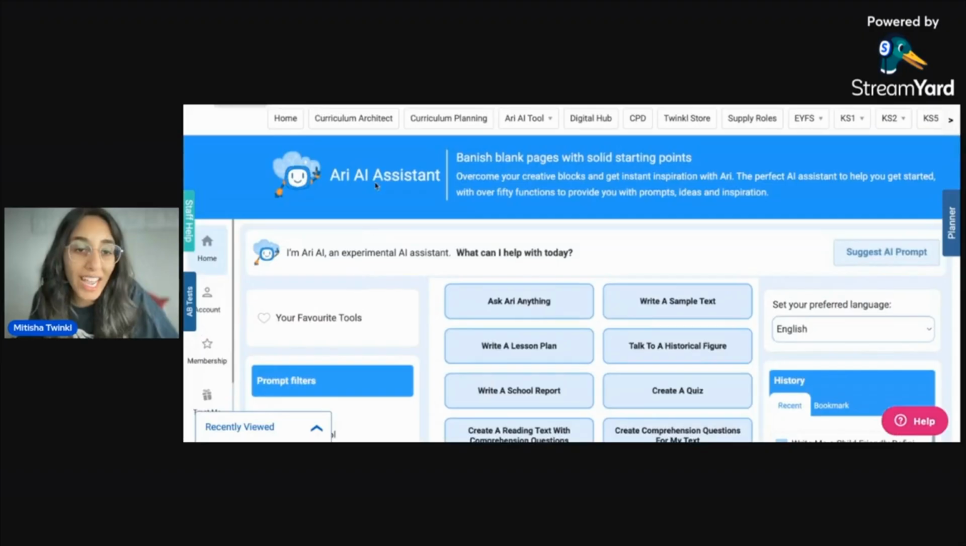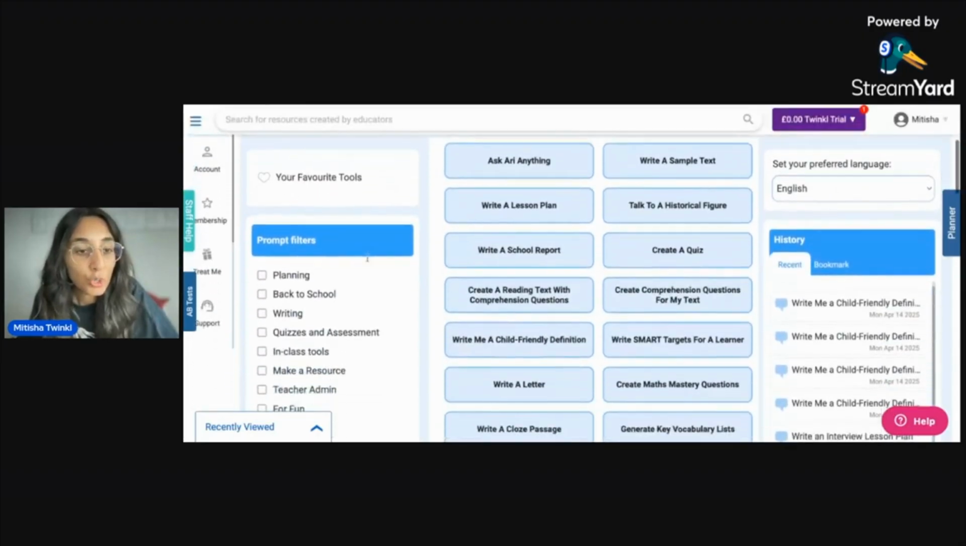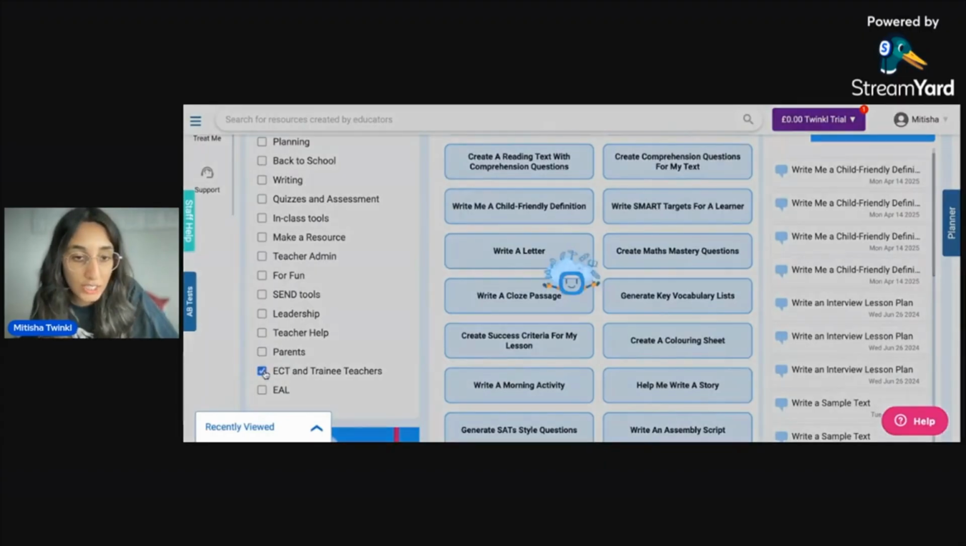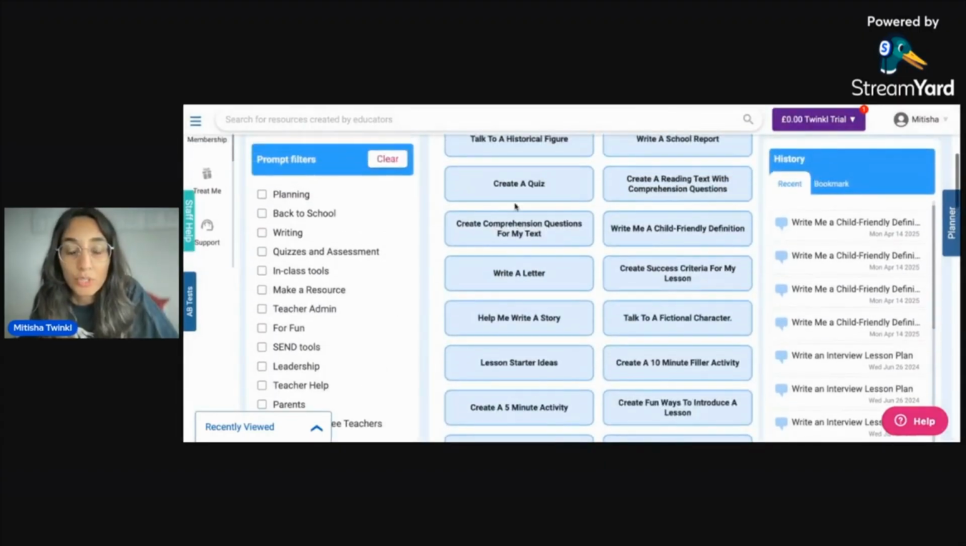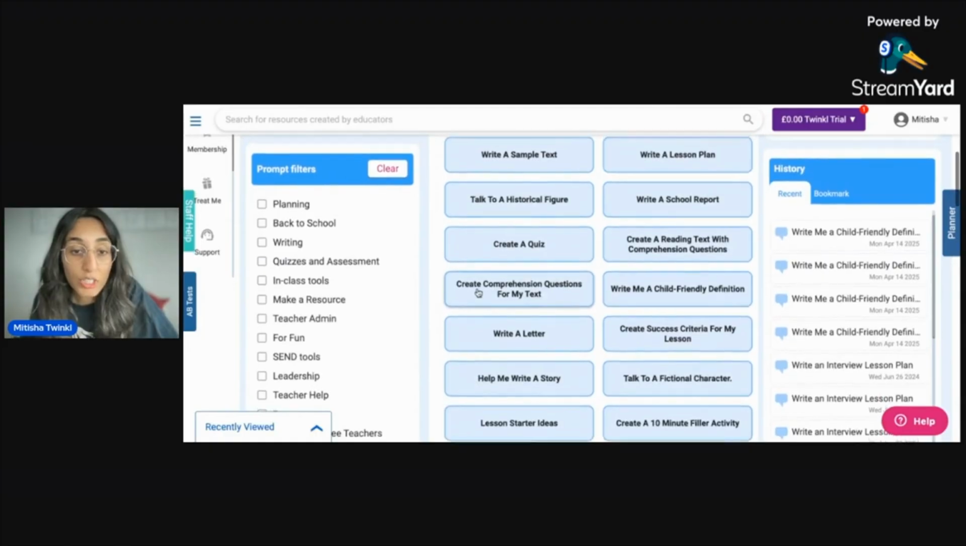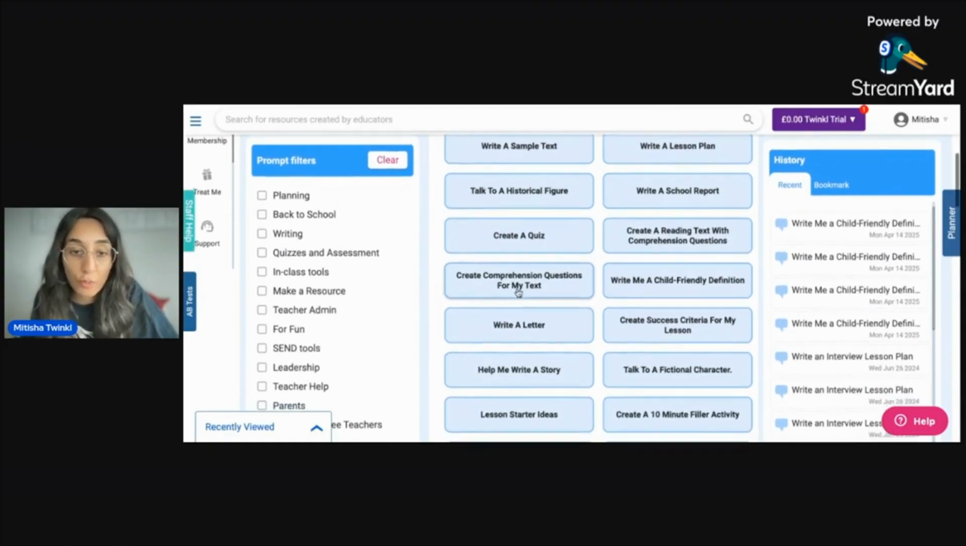So once you're on the Ari AI assistant homepage, you can go onto prompt filters and click on ECT and trainee teachers. Once you click on that, you will see all of the prompts that are suitable for trainee teachers and ECTs, and you're going to just click on this one which says create comprehension questions for my text.